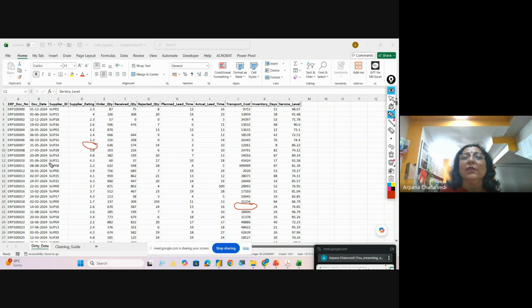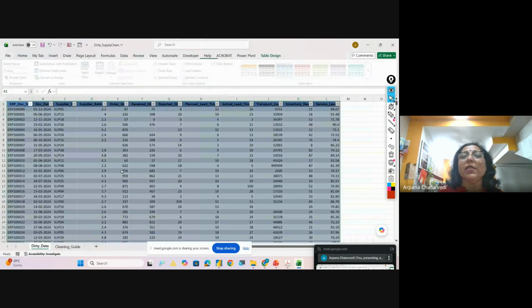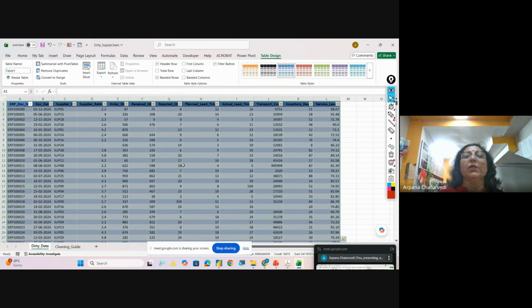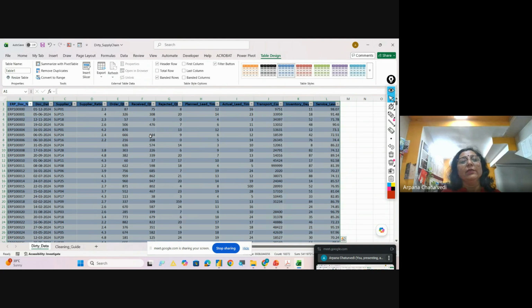Okay. So with this, one more thing we can always do in Excel only is convert this into a table by pressing Control T. When you press Control T, this range is going to get converted into a table, right? Have you clicked on Control T? Keep the cursor anywhere and click on Control T.